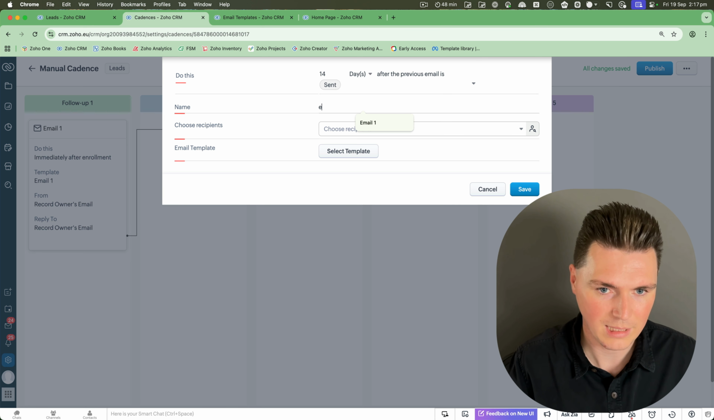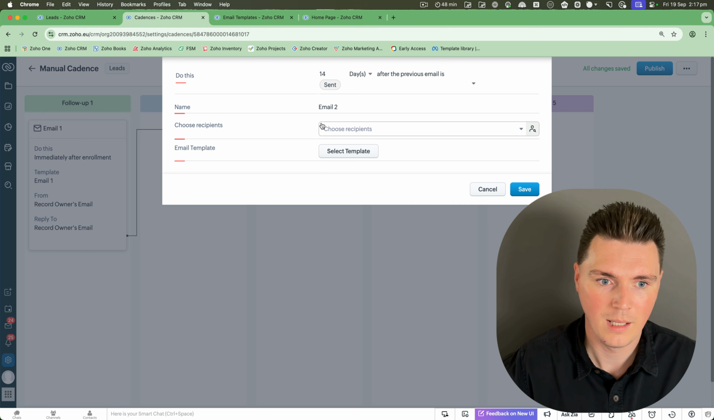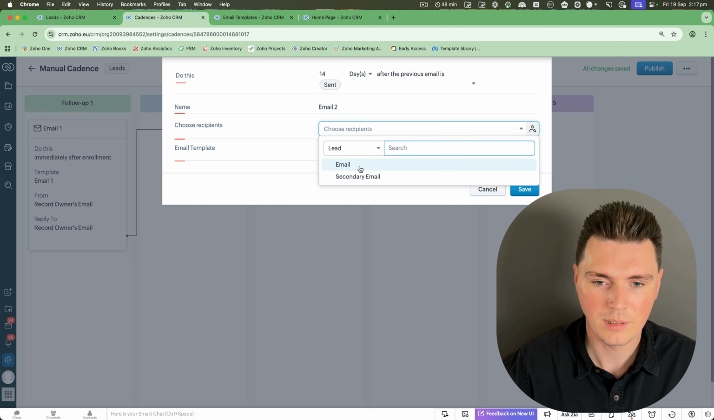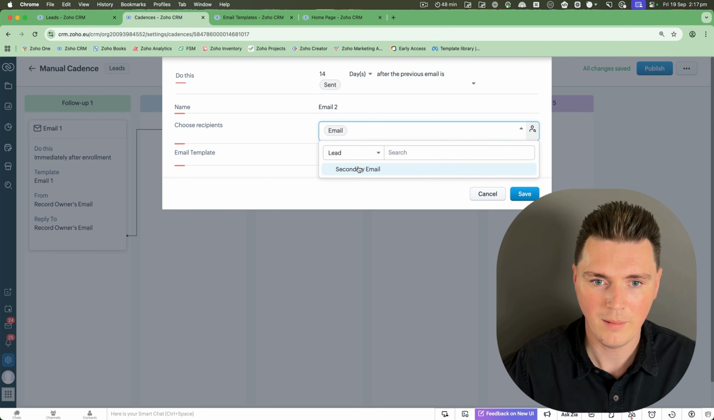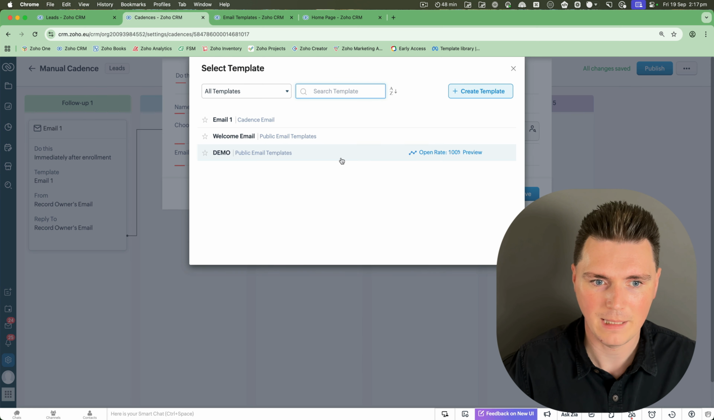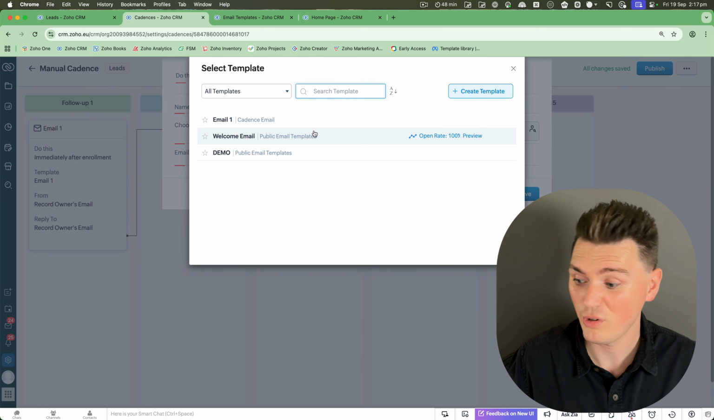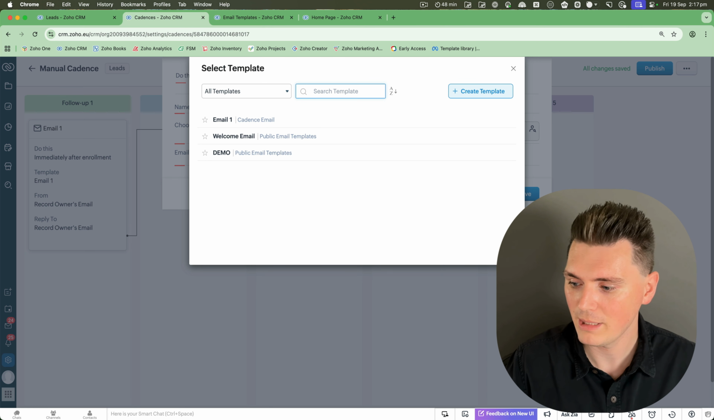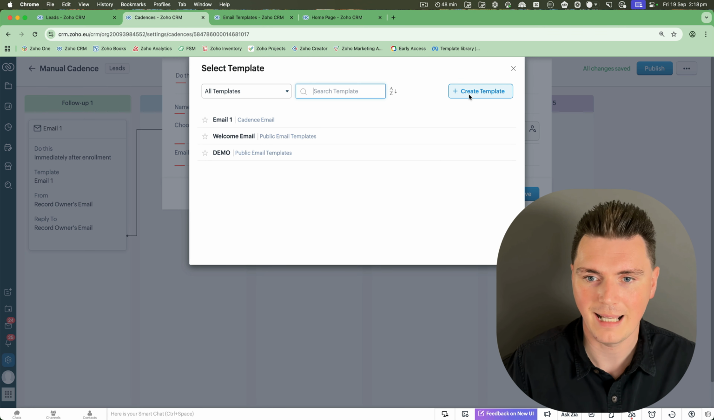I'm going to call this email 2. I'm going to choose my recipients. So again, I'm going to choose my email. I'm going to explain more about this bit in a minute as well. And then I'm going to select my template. We now need to create another template because we've used our email 1 template. So I'm going to go in and create a new template.